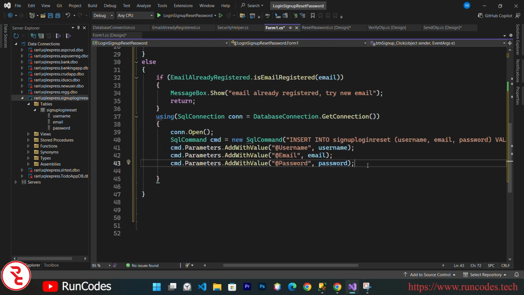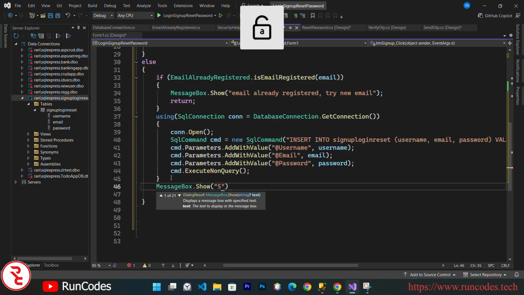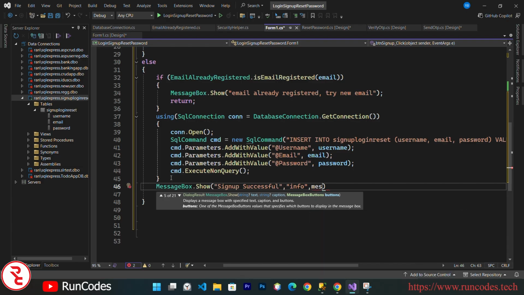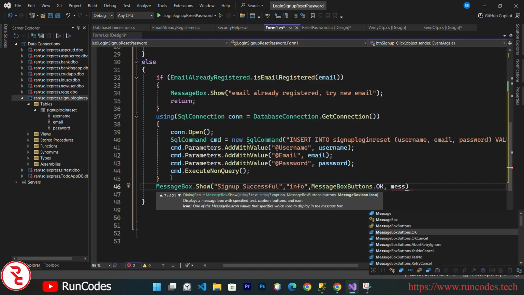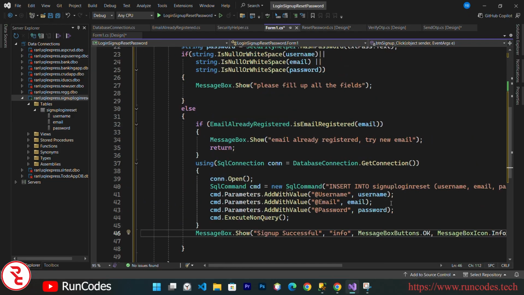There you go. Now we need to execute this SQL command. So cmd.ExecuteNonQuery, and after doing this we can simply display the message. After this closing curly brace, we should display MessageBox.Show. Here goes "Sign up successful", here goes info, and MessageBoxButtons.OK, MessageBoxIcon.Information. There you go. Now this is the code for sign up.